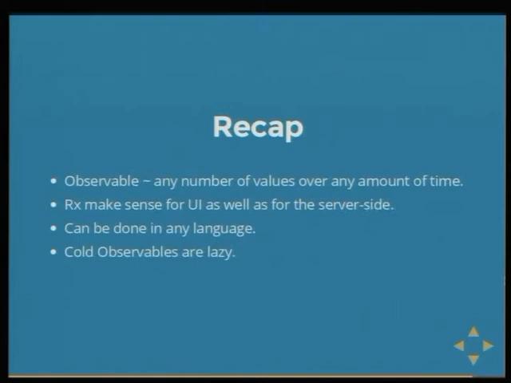for instance, React.js is the second favorite, perhaps it is the largest hype right now. It uses the reactive architecture as well. They call it Flux, but it has the same concept as reactive programming. It can be done in another language. It's not language specific, and observables are lazy. Until you subscribe, nothing will happen.